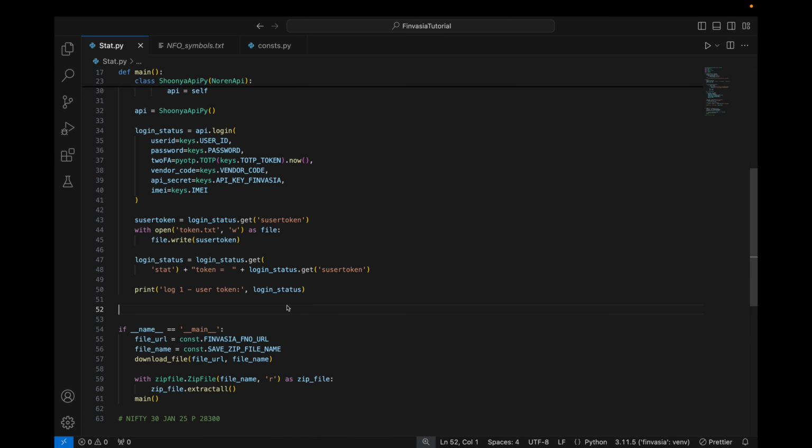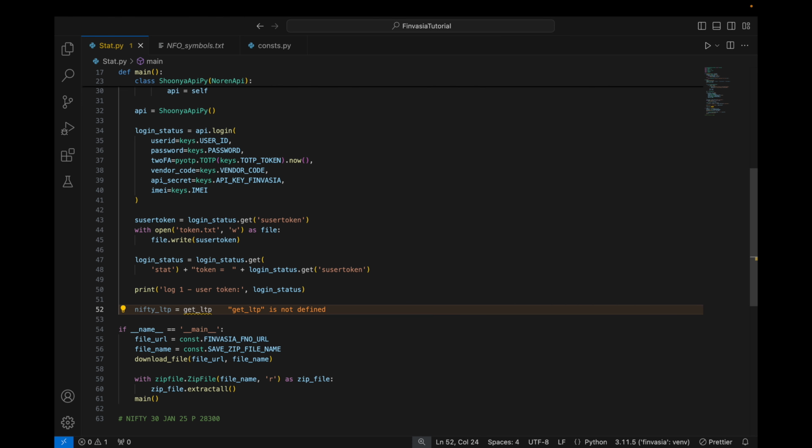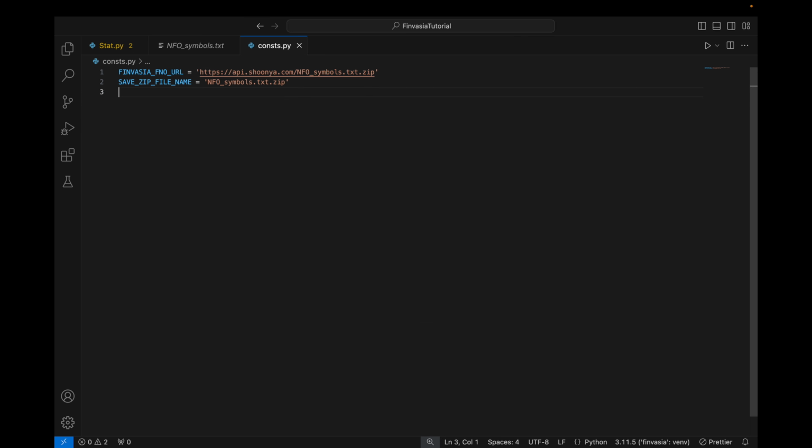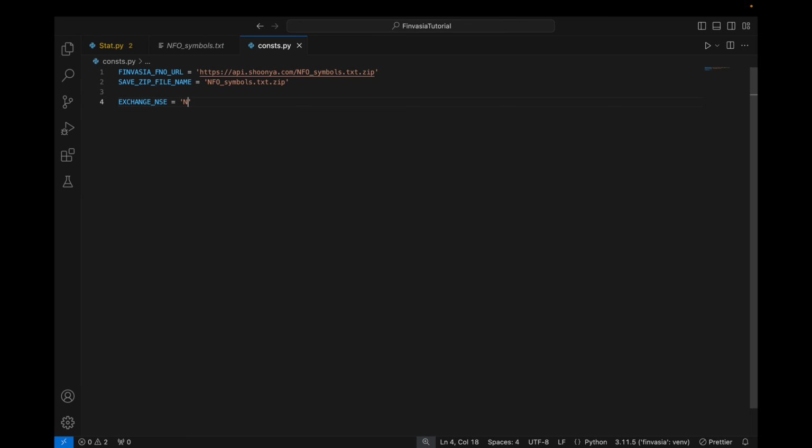Okay, let's go to the third part now. After the print statement, I'll write the code to get the Nifty LTP. I'll create a variable called nifty_ltp. I'll create a new function to get the LTP of any contract. So here we'll pass the exchange. Instead of this, we'll go to const and create a new variable called EXCHANGE_NSE equal to NSE, and NIFTY equal to Nifty Index.